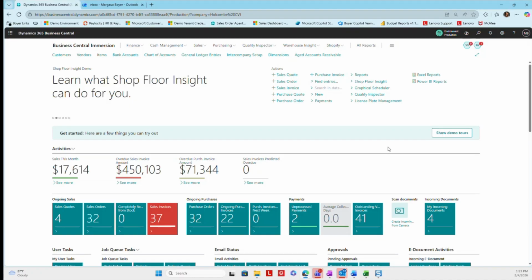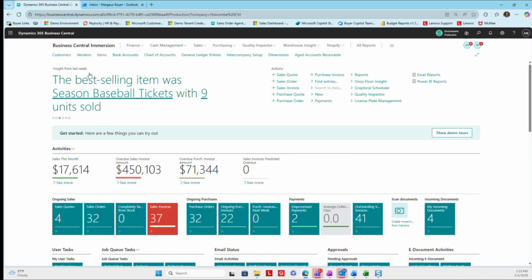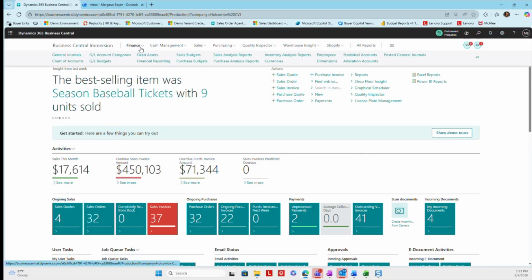Okay. So I would love to get more into navigating the system now. As a business manager, I care about all things cash. So I have some drop downs. I have my finance drop downs. I can see my general journals. I could see my GL budgets if I have one. Under cash management, I have some options there.